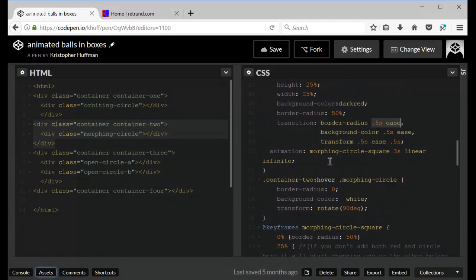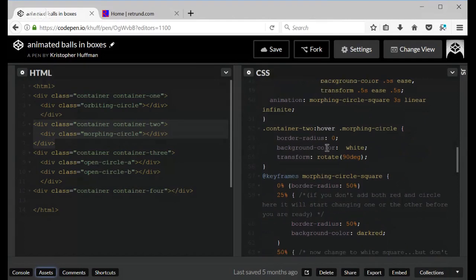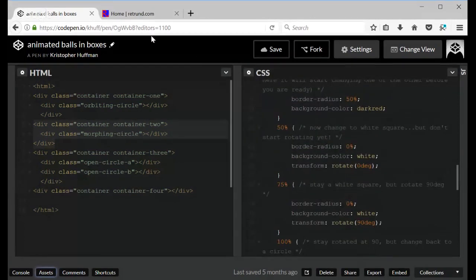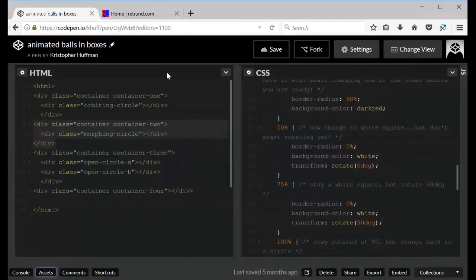Sorry, my voice is going in and out. What it does is it takes that circle and slowly transforms it into a square and rotates it 90 degrees. And as it's doing that, I use the transform rotate CSS on there and tell it exactly how many degrees I want as it starts changing. I also have it changing from a red background to a white background.